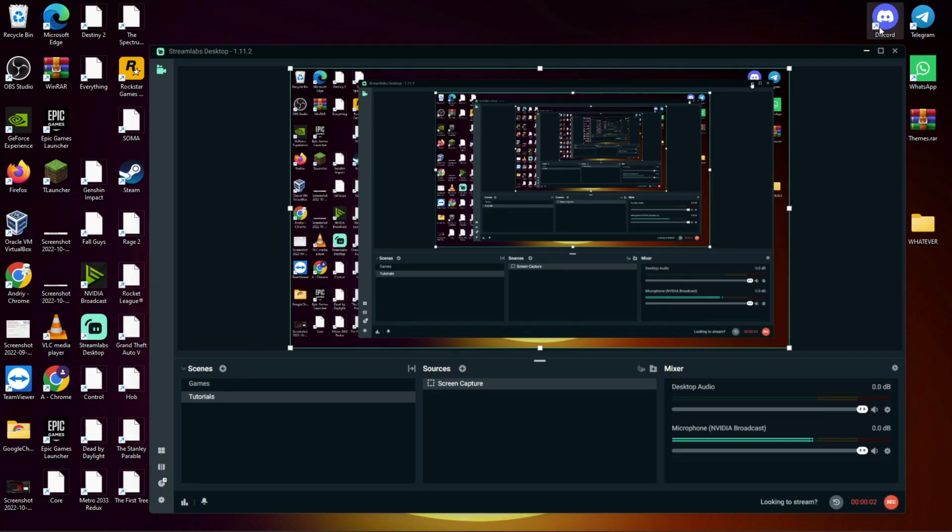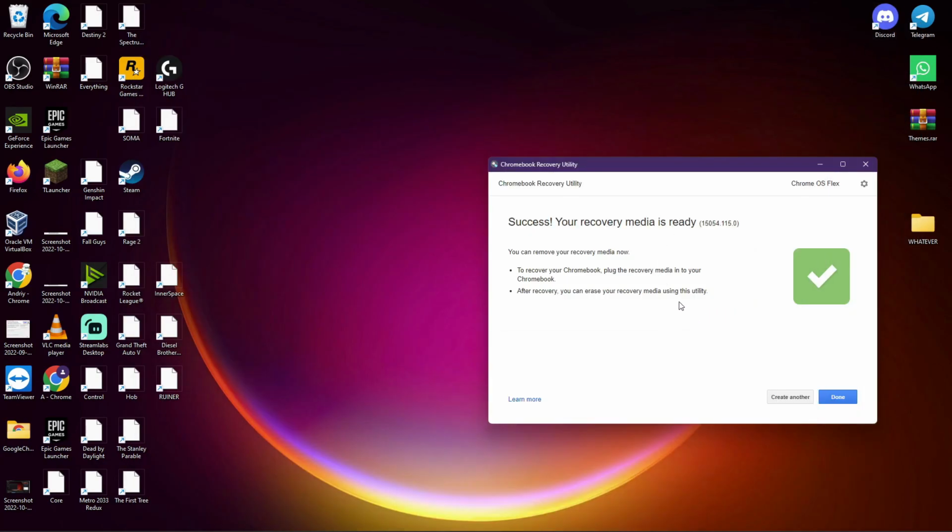Okay, so after a long time it finished and now you can install Chrome OS.